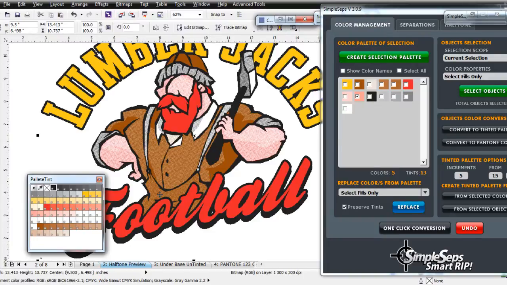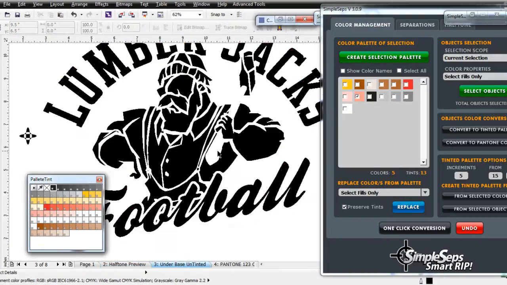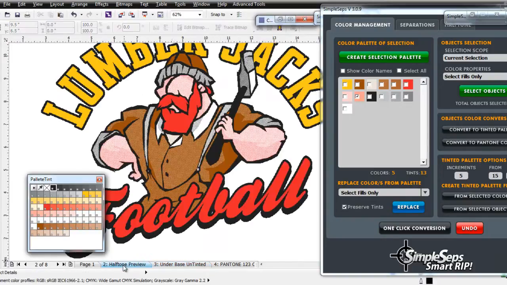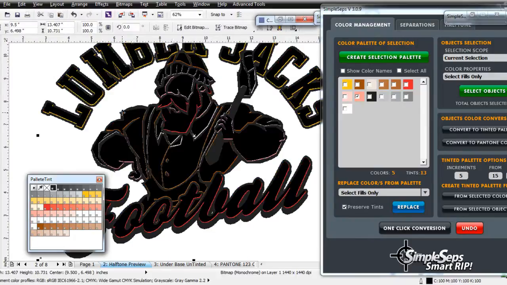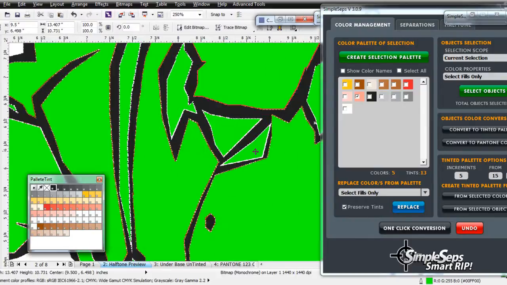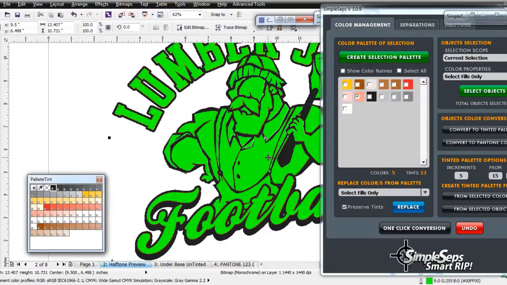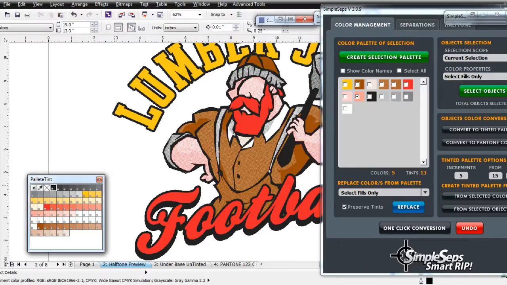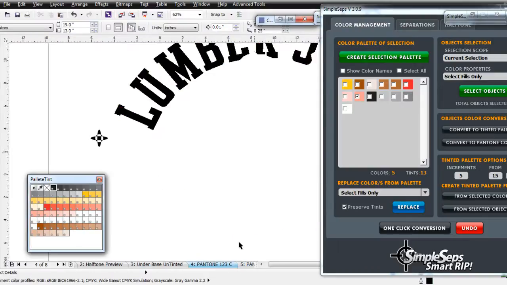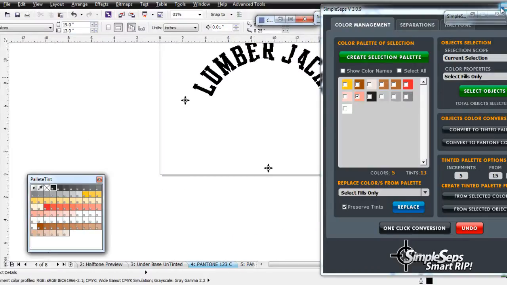On the subsequent pages, we have our underbase, and this is a monochrome bitmap, so I can left click for the foreground color and right click for the background color and change that. Now we'll go ahead and copy this, and we'll go to our halftone preview, and we can paste this in just to verify, and we'll change the color to say a green and zoom in here, and we can see we have a perfectly choked white underbase automatically generated. Huge time saver working with SimpleSeps 3, and then we have our subsequent color separations on the subsequent pages.